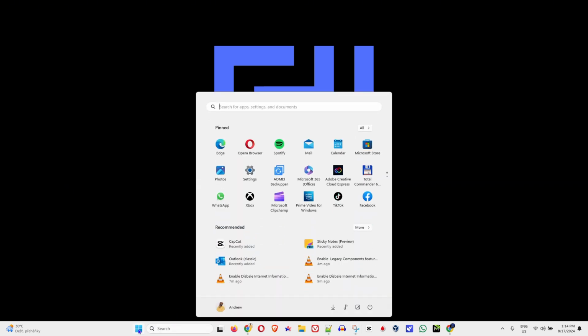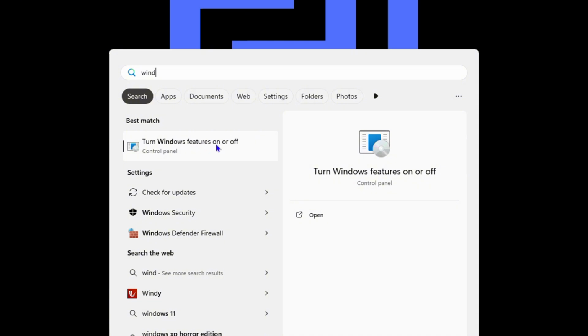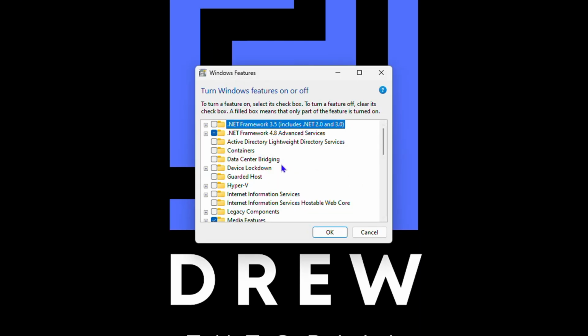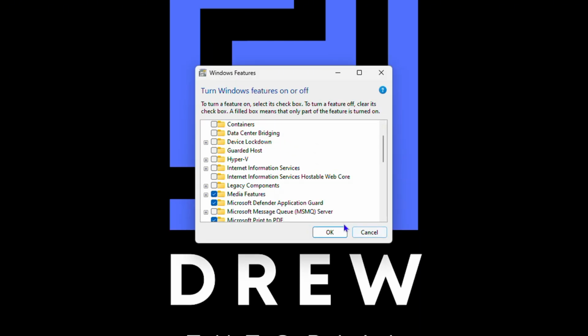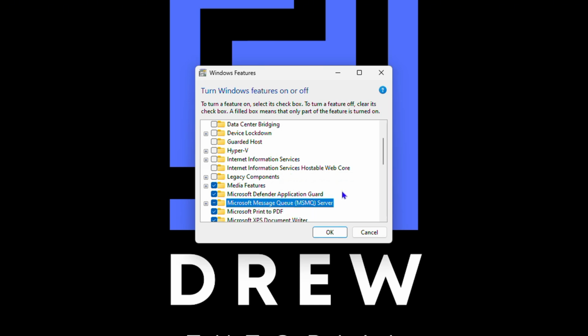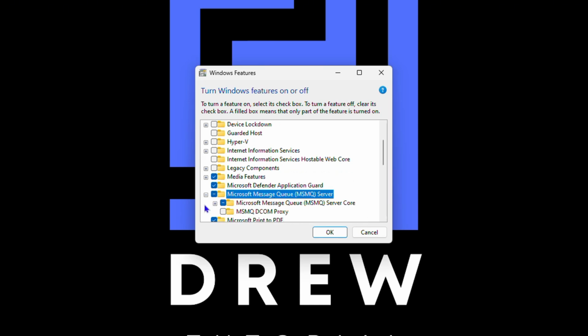Click the Windows key on your keyboard. You will find Windows features on or off, click that. Then in the list, scroll down until you find the Microsoft Message Queue server. So check this box. You can also expand it to see what's under there. If you want to do something specific, you can do so. Otherwise, just simply go ahead and leave it as is.